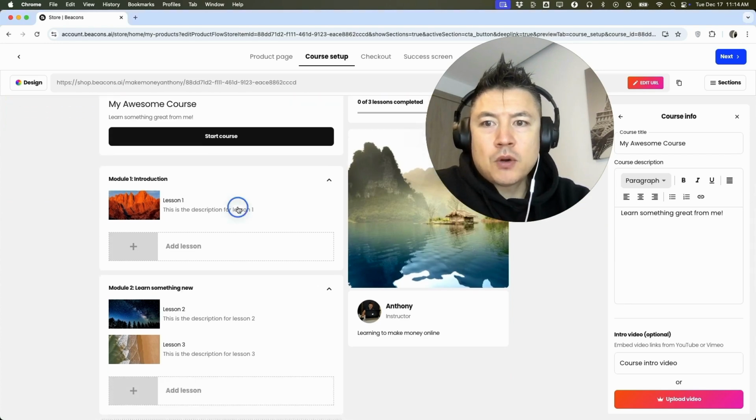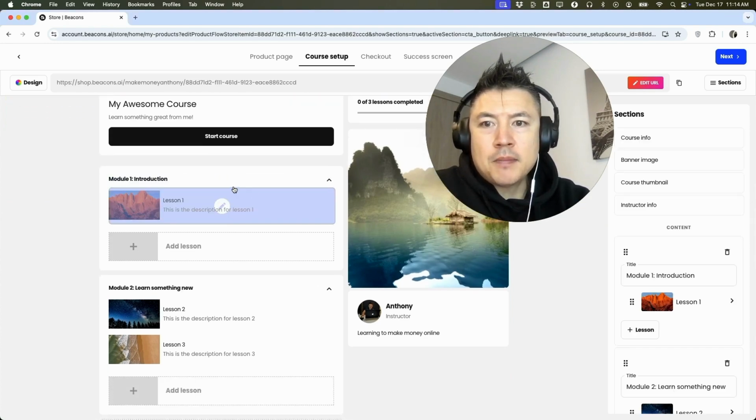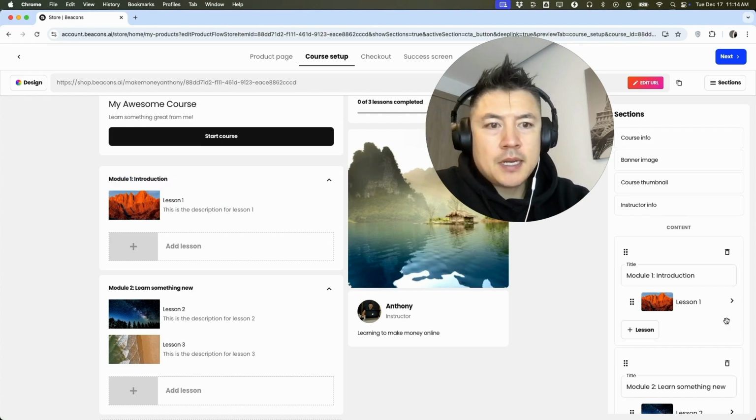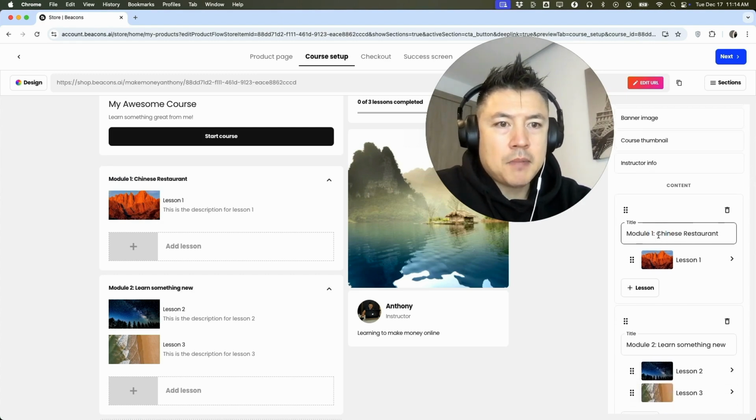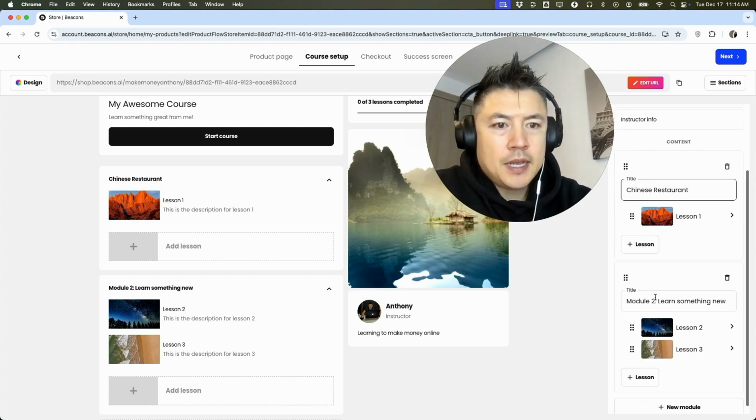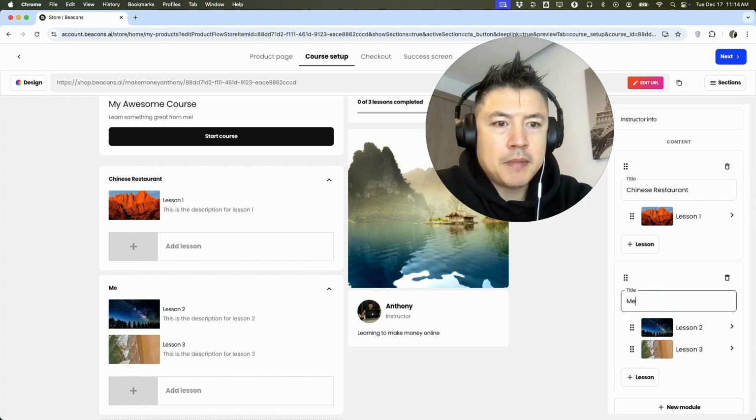So the first thing that I'll normally do is I'll go ahead and click on the module. And then here, once we clicked on it, over here on the right, we have module 1. Let's say module 1 is for a Chinese restaurant. Okay. And I don't really need it to say module 1. So I'm going to go ahead and delete that. And then module 2, let's say this is a Mexican restaurant.